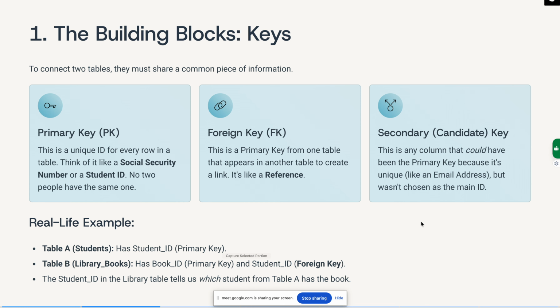And the third one is the foreign key. There are two conditions for a foreign key. First, it should be a primary key from one table. And then it should be a secondary key or any key in the second table. So we can refer one piece of data in another table.